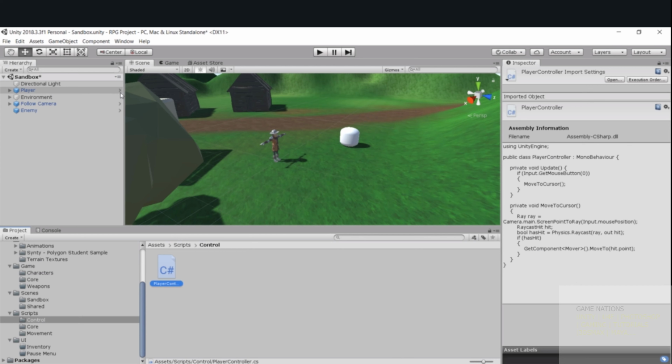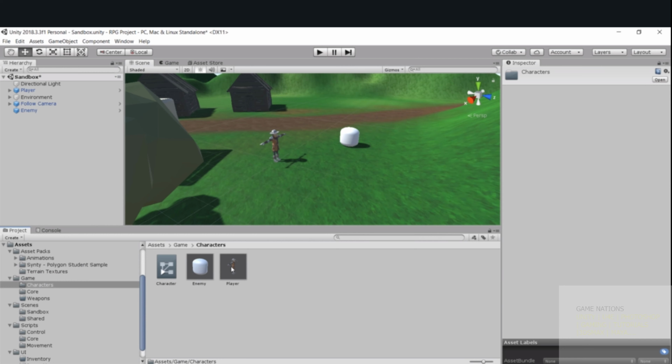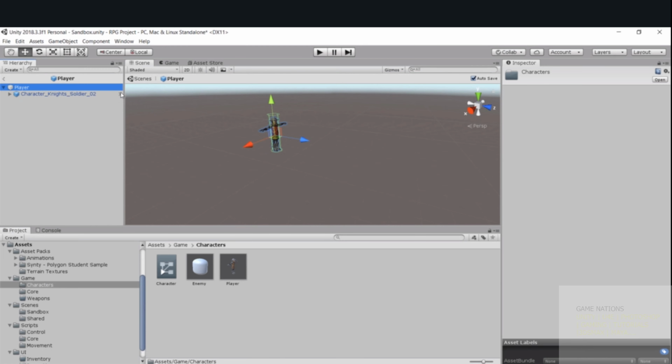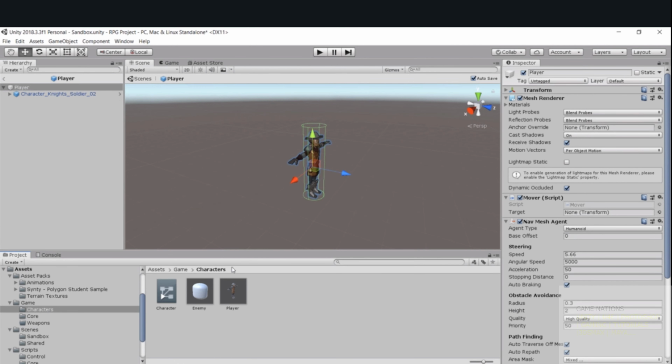You can use the little arrow next to any of your prefabs to open the prefab editor and edit the asset directly, or you can find the prefab in your asset hierarchy. So in game characters, I could open the prefab from here as well by double clicking it, but I want to show you the arrow. If I click on the arrow, boom, we are in a special scene, especially for editing this prefab.